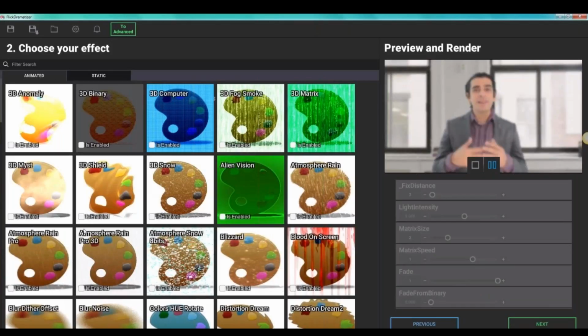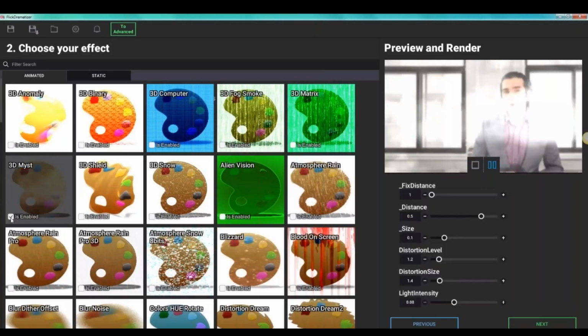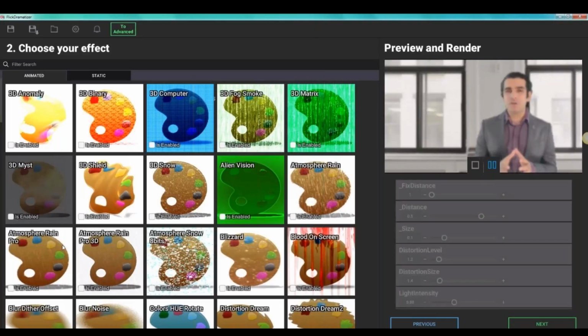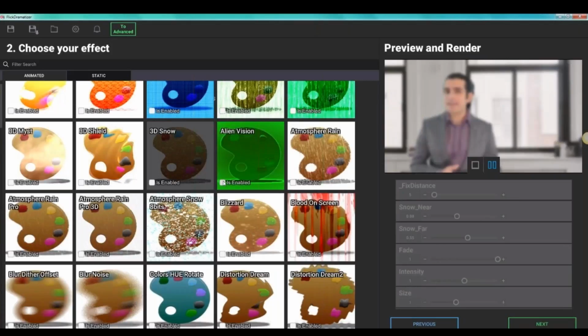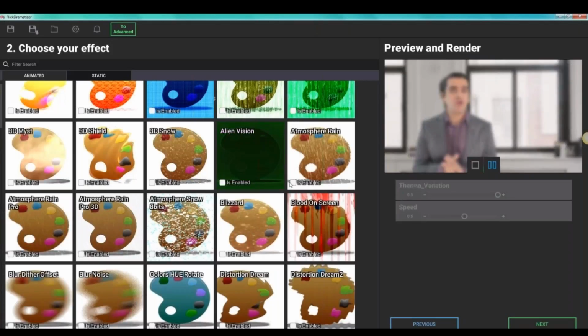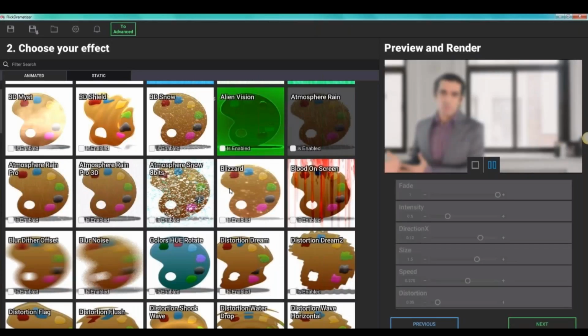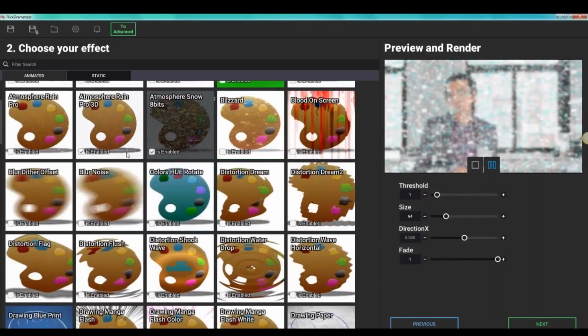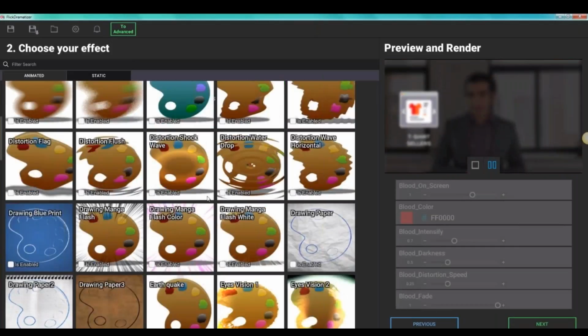From here, you can also have 3D mist to make your videos stand out a bit more. You have 3D snow, you have alien vision, you have atmosphere rain, so you have 3D here. You have atmosphere snow 8-bit, right? You can use these to further expand your videos, to add an additional polish and make them stand out.